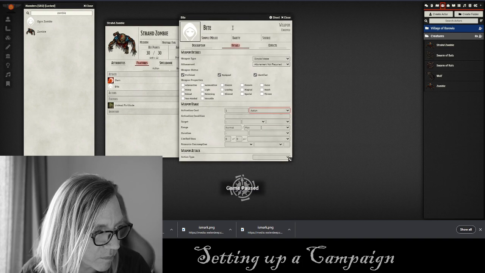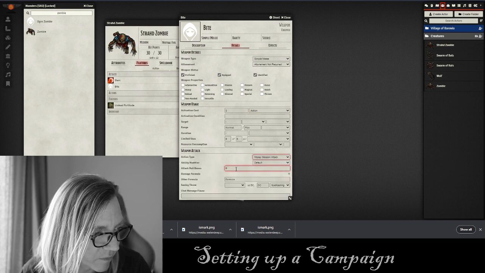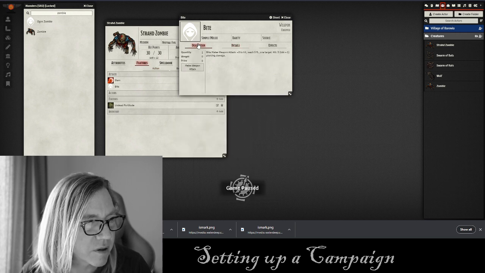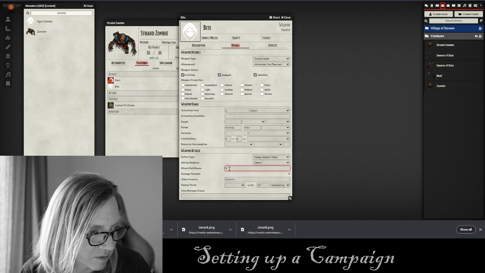Let's just bring this up here. And it's a melee weapon attack. It's got a plus what to hit? I just read it. It's right here in the description. +3 to hit. So we're going to put attack roll bonus is +3 to hit.